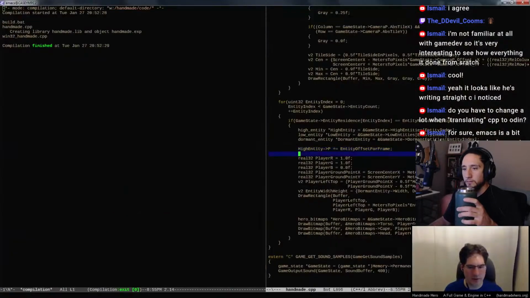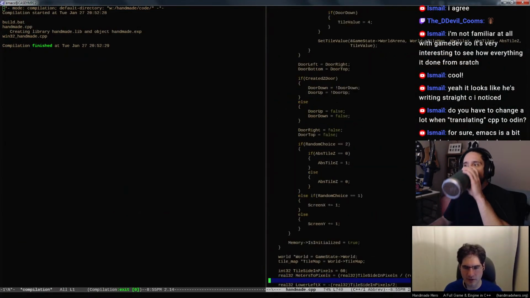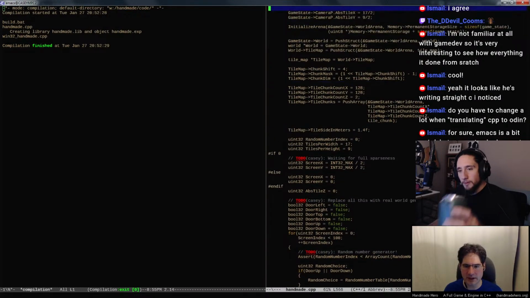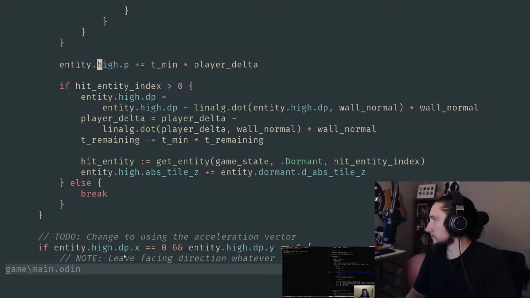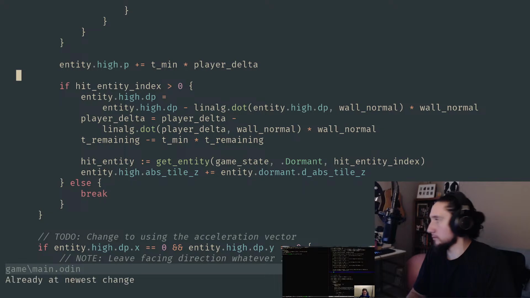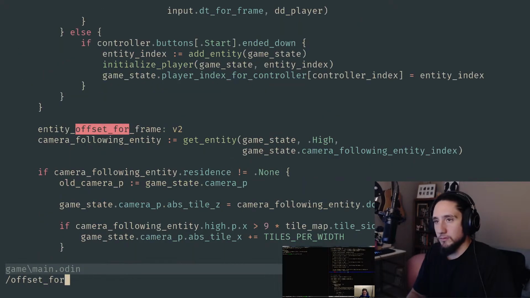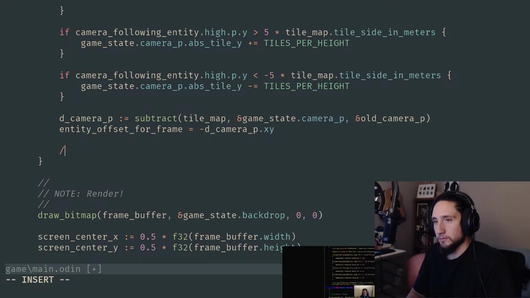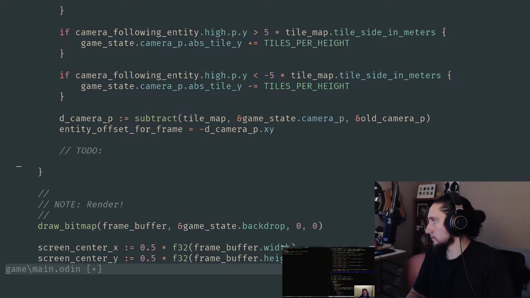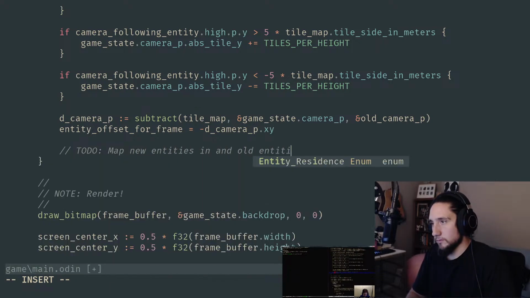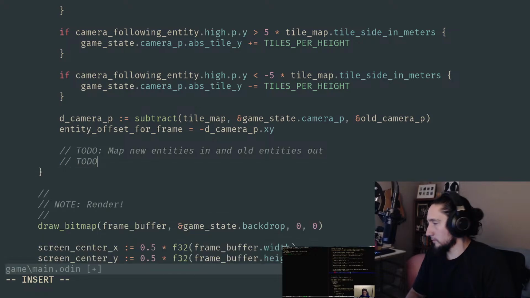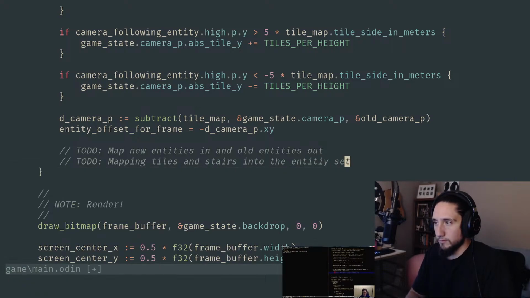Yeah. So what we need to do now, let me just put in some to-dos for tomorrow so we know what we're doing. So basically we're going to need some functions here, right? We're going to need, when the camera moves, to map new entities in and old entities out. Whoa, I forgot I got that zoom feature. Move entities out, and we also want to do some stuff with mapping tiles and stairs into the entity set, and then we'll be good. So I think that's about right, and that is what we will do tomorrow.